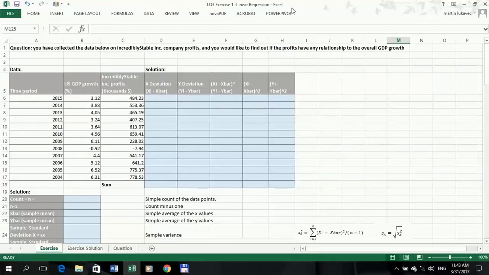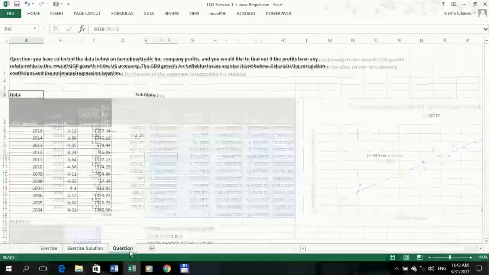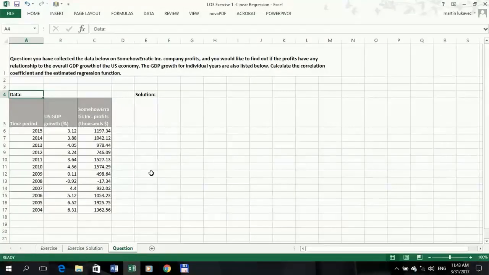You can, as always, download this file from our website, and it includes 3 tabs: exercise, exercise solution, and a question. In exercise, we're going to do the calculation step by step. In exercise solution, the solution is already prepared for you, as the name would suggest. And there is also a tab called question, where you have to replicate the calculation on a similar yet different data set. So let's get to it.